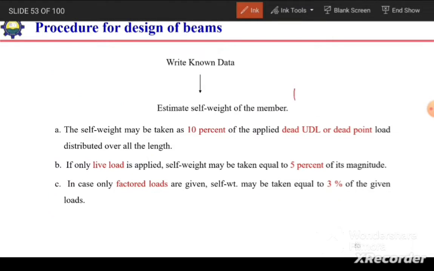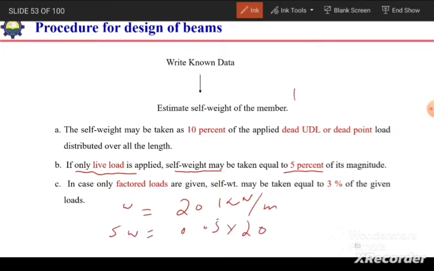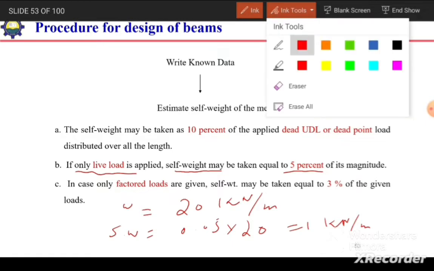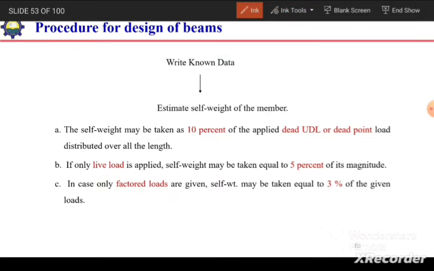If only live load is applied, then the self weight may be taken equal to 5% of its magnitude. So if a 20 kilonewton per meter live load is acting, we take 5% of this, so the self weight will be equal to 0.05 times 20, which gives us 1 kilonewton per meter. In that manner we can calculate the self weight if only live load is acting on the beam.